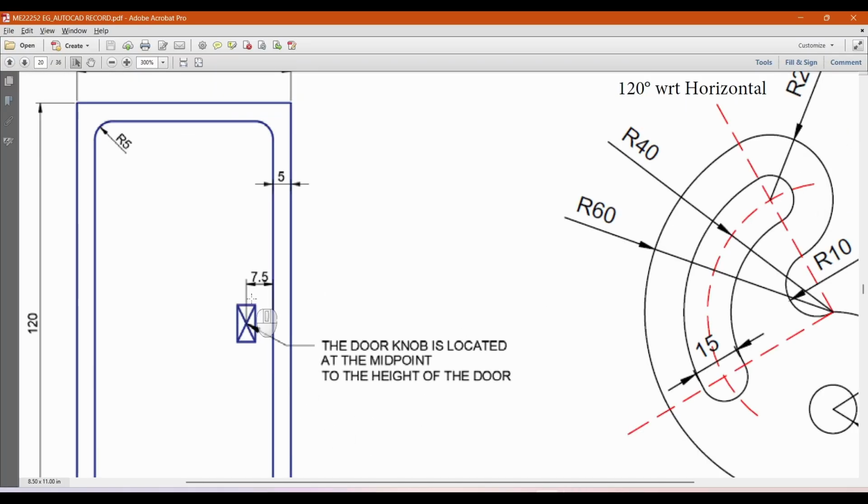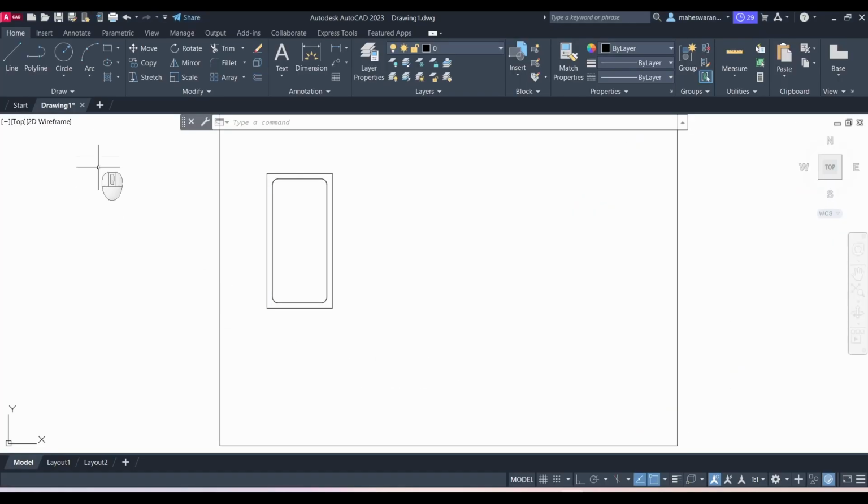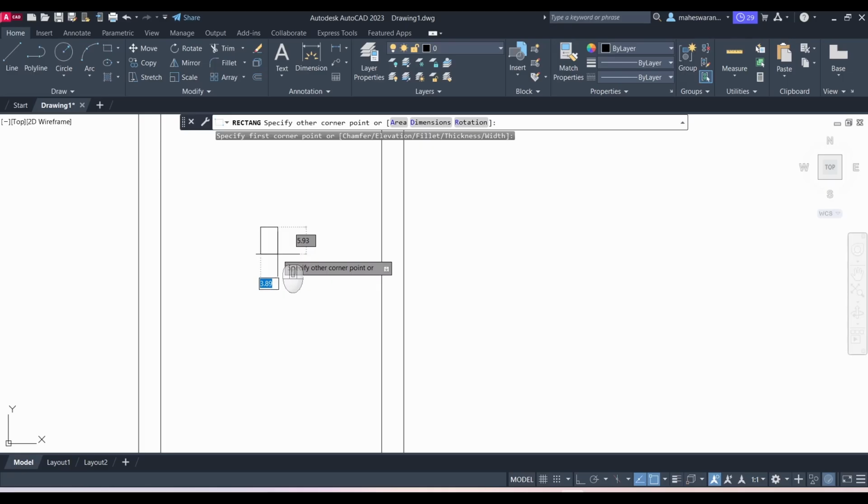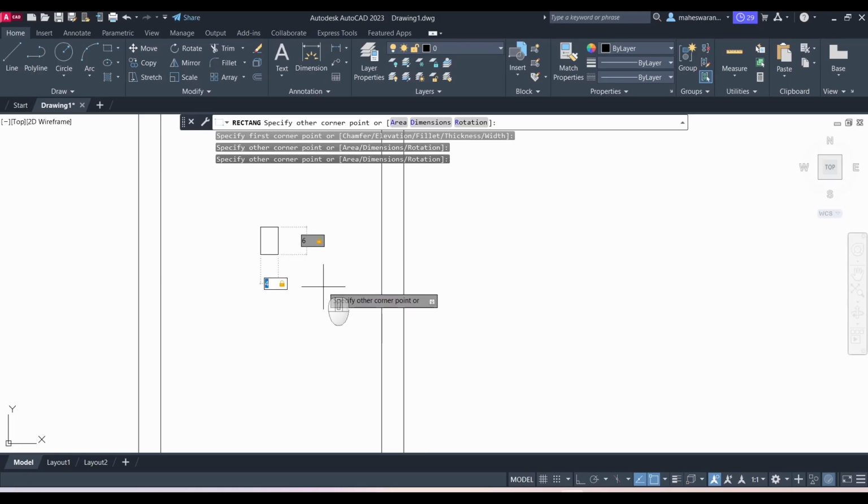Next you have another small rectangle which is a door knob, but the door knob is placed at the midpoint. The dimension of the door knob is not given. So let us draw a simple rectangle at some specified dimension. I will go for rectangle. I will draw somewhere, click, drag it. Okay, let me consider I have to draw for 4 and 6. Okay, that is my door knob. So press enter to confirm.